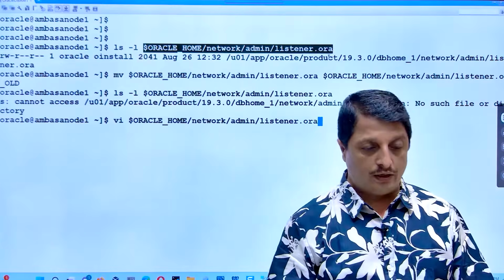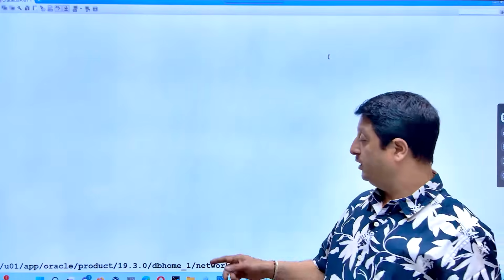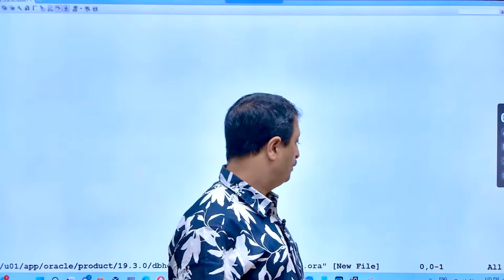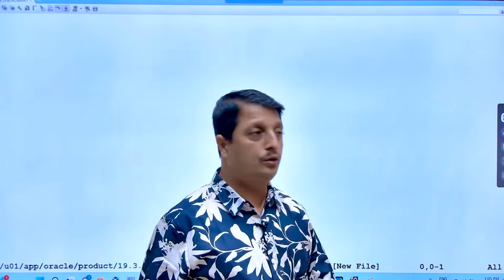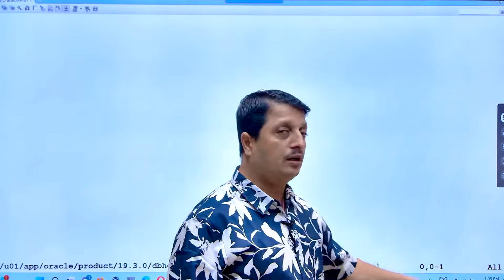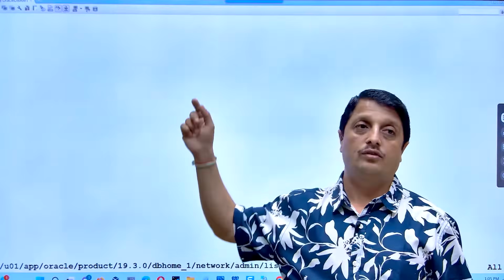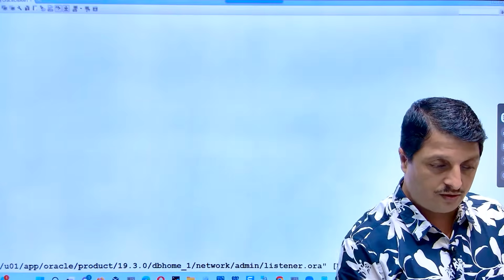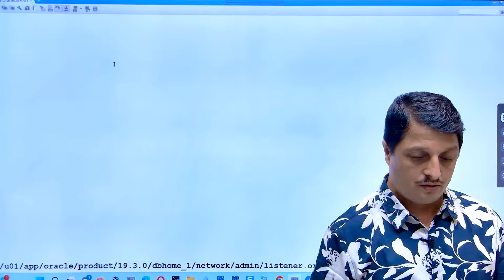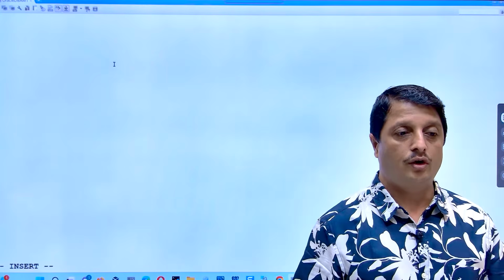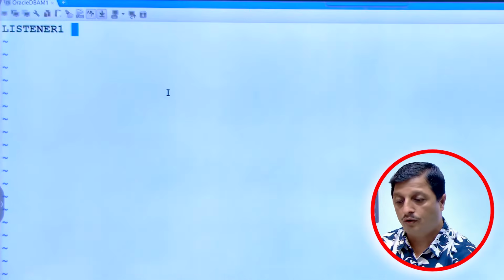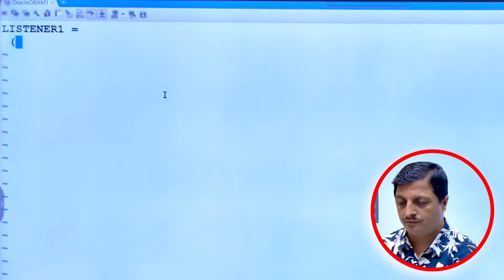Once you open this file, it will be just an empty file. As I mentioned, it is a new file, and you can see that it does not have any lines in it right now. It is 0 characters and 0 lines. Let's start by pressing insert. Now here, mention the listener name, followed by the description.